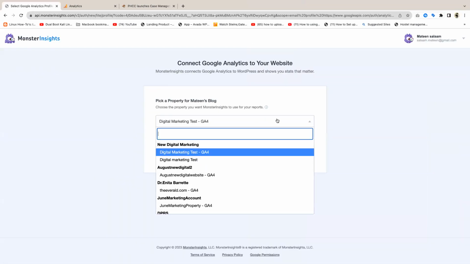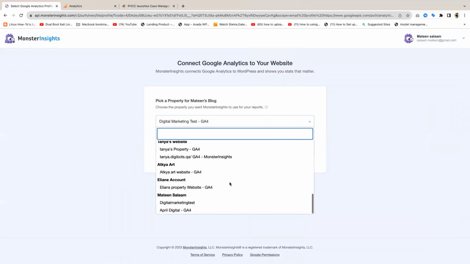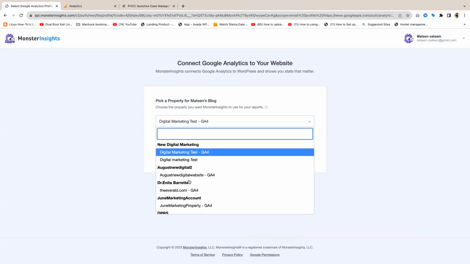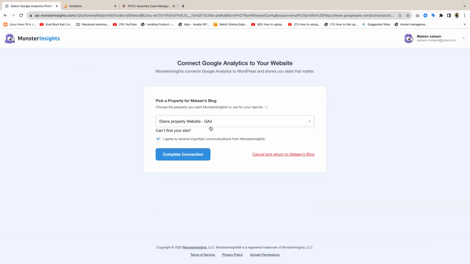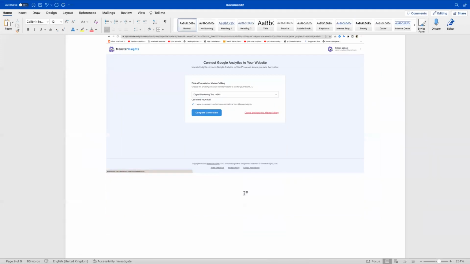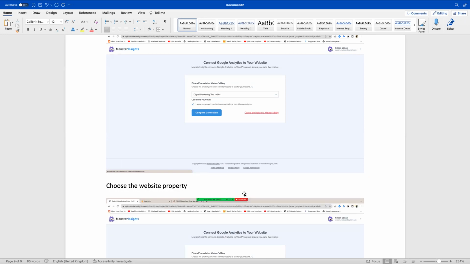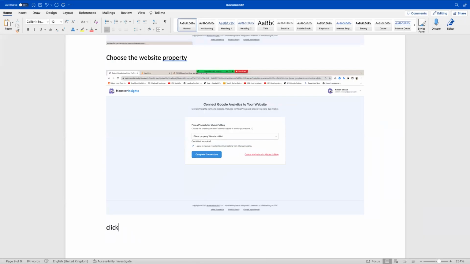So once this is done, now you can select any of the properties in here. I have selected Allianz account. Under Allianz account, I have Allianz property website. See? So in here, you have other things as well. So many things are there. In here, I will select Allianz website property. Okay. Choose the website property. Click complete connection.